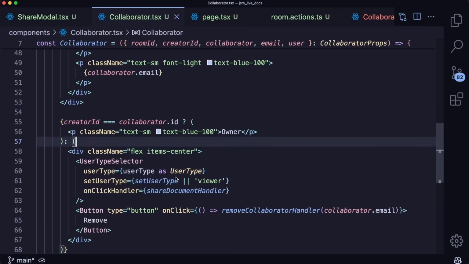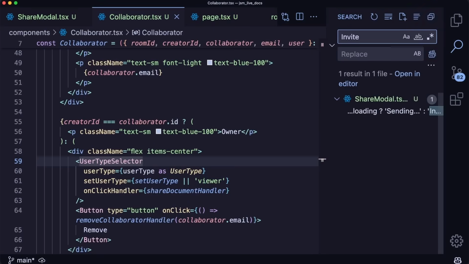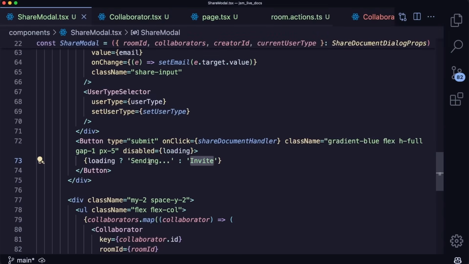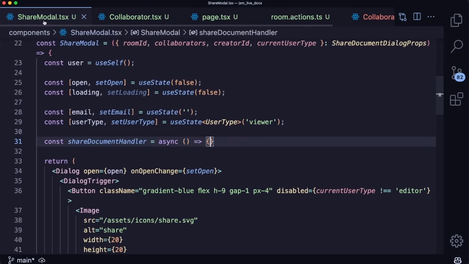So why is nothing still happening when I click it? If I go back, I mean, I really did add a handler to this select. Oh, but we are not playing with select here. We're working with the invite button. So if we go to search and search for invite, you'll see that we're using it here on this button of type submit that has a share document handler. And this one is completely empty. This one is in the share modal functionality right here.